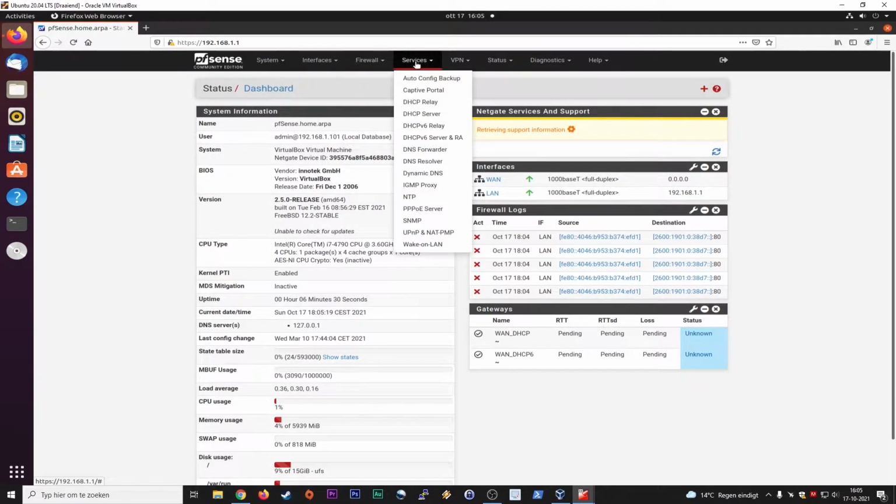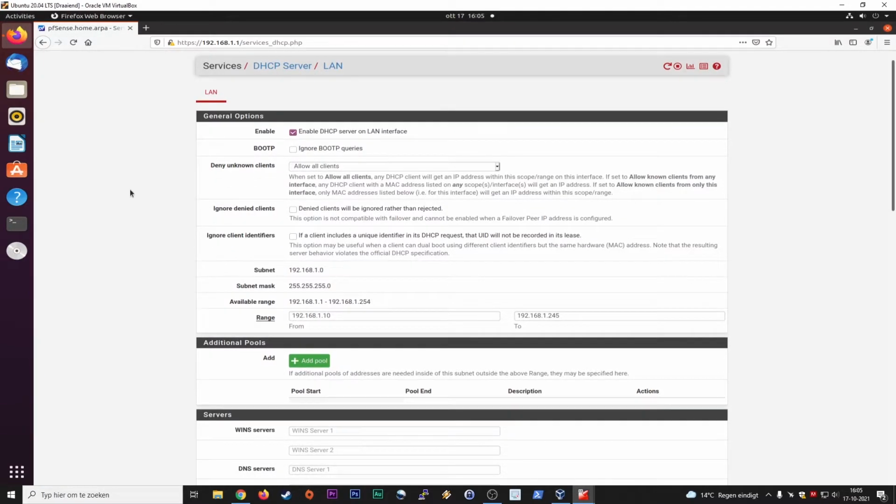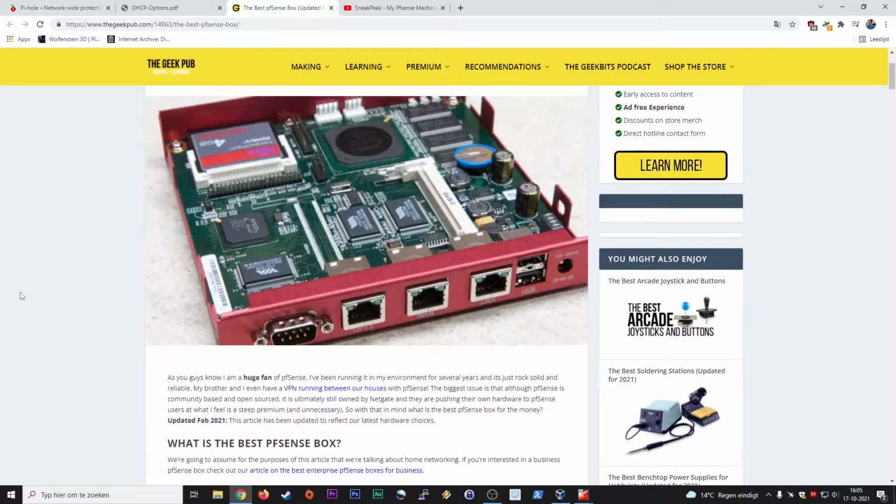So let's go into Services and we go to DHCP Server. And here we have some general options when it comes to this DHCP server. Right out of the box, it says enable DHCP server on LAN interface. And I gotta show you something. So you can also buy a pfSense box like this, right? You see you got three NICs, network interface cards. So a LAN, a WAN, and probably a management port just to manage this device.